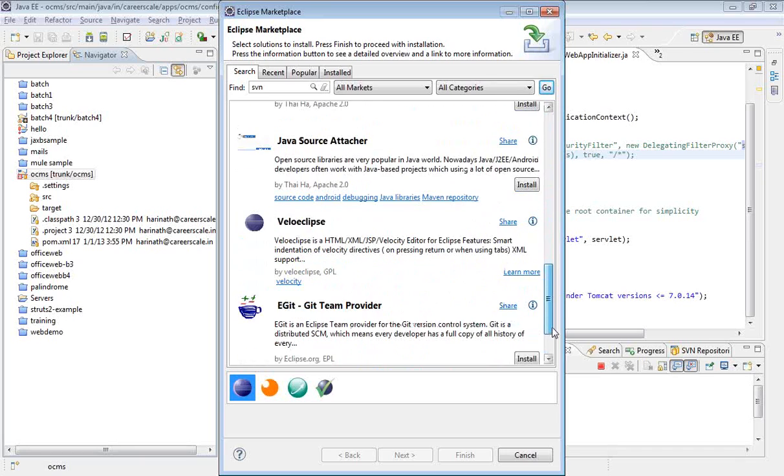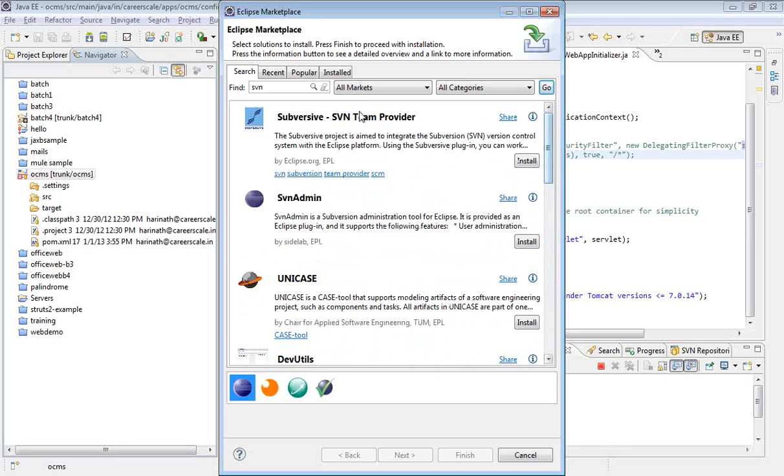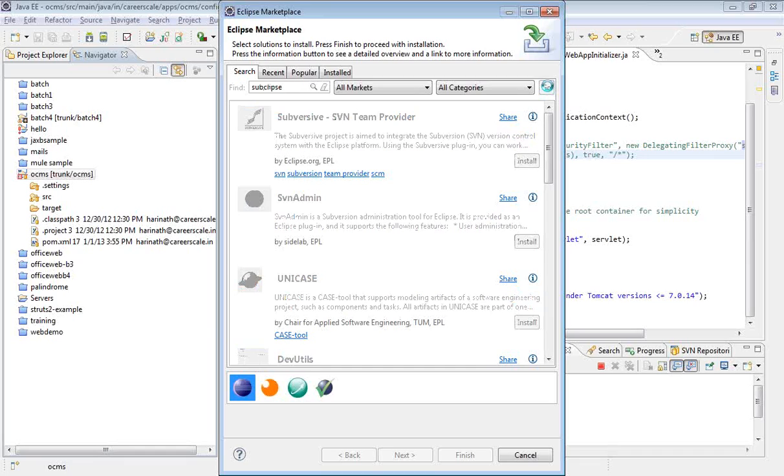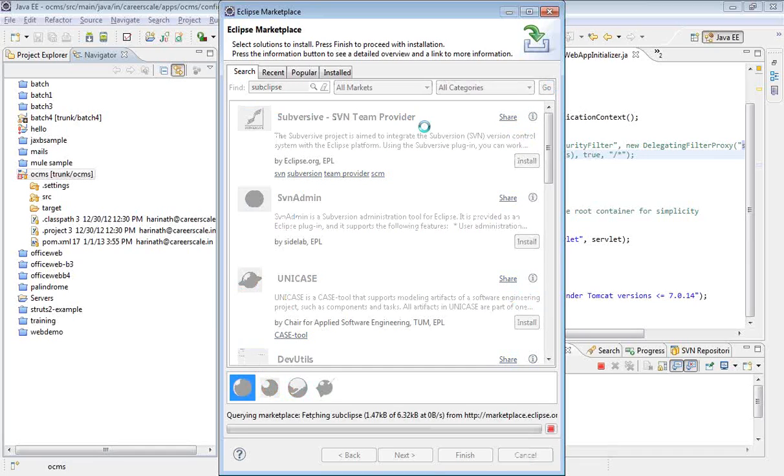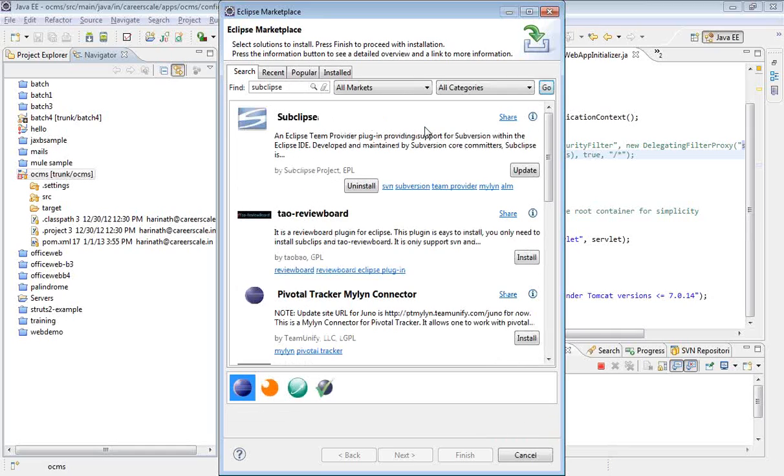What other things are there? Maybe you can install the first one. You can also write in the search option Subclipse. It will show the right options. Okay, Subclipse, right? Yeah, we can do. I prefer Subclipse. Perfect. So you get the first one, and you can install it.